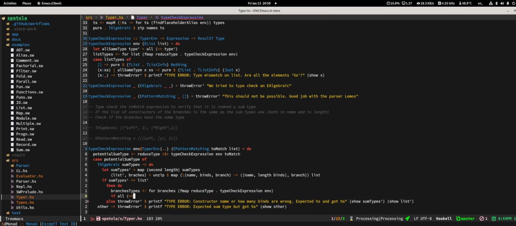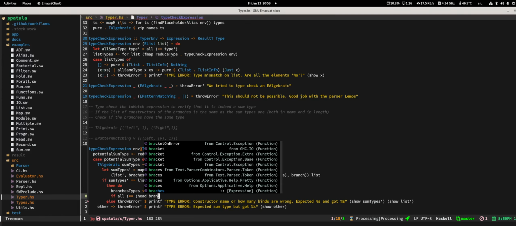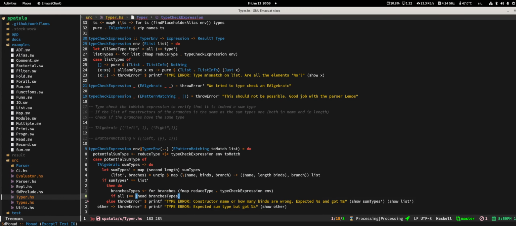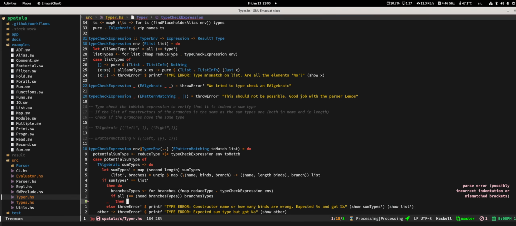These branches come from the parser. Yeah, but that doesn't mean much, right? That it comes from where? It comes from the unzip of the. No, this is all the branches that we have for the pattern matching. So we have like left and right. We have 2 branches, so this is a list of 2. Oh yeah, so there should be a parser error. So we're gonna pick that, and we're gonna see if they are all the same branch types.